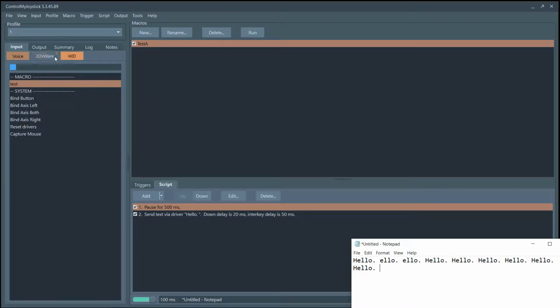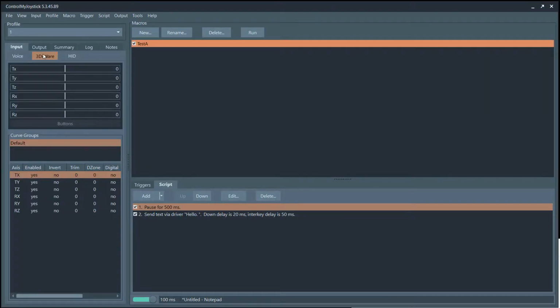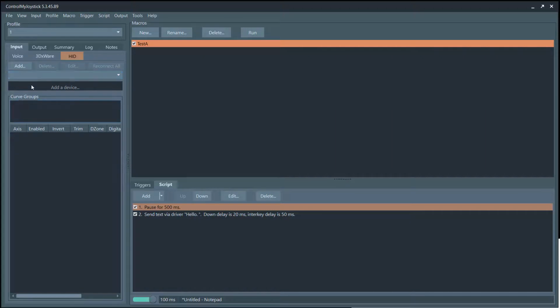Now you can see the different inputs we have. You can use these inputs to trigger your macro. So I can have DXWare, and this is like a 3D mouse from 3D Connection. So you can have maybe a button on that, or a press along an axis with the controller puck to start your script, or to trigger it. And under HID here, this is joystick. So you can add a joystick and have a button there, or a movement along an axis to trigger the script.